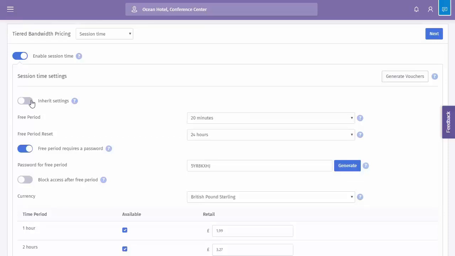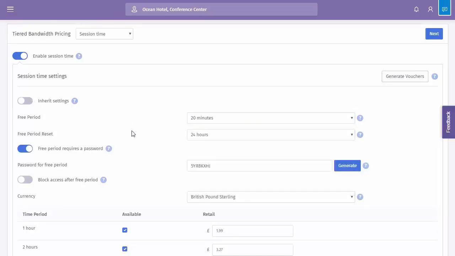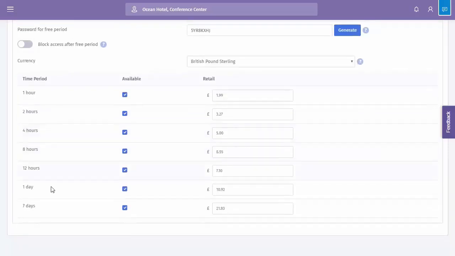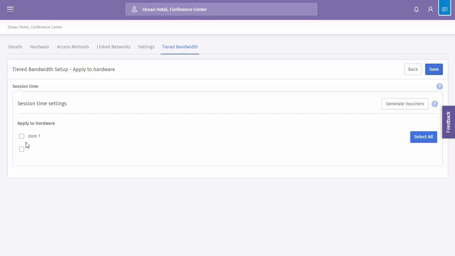We can inherit settings, so if you wanted just to be the same as what was set at customer, we can quite easily do that. Or then we have the option to alter these as required. So we can change the free period, the reset, specify the password, block access, etc. And as you notice, because I turned off the 30 minutes and 45, it's only displaying an hour down to 7 days. So I've limited what this venue can actually offer to their customers. But again, this venue can turn off certain ones if required. Again, they'd need to click next and turn it on for their relevant APs and click save.